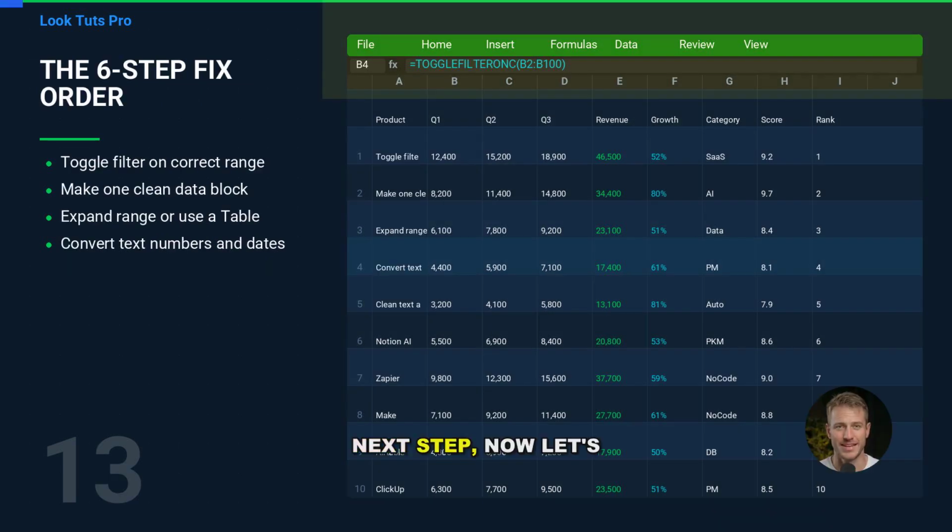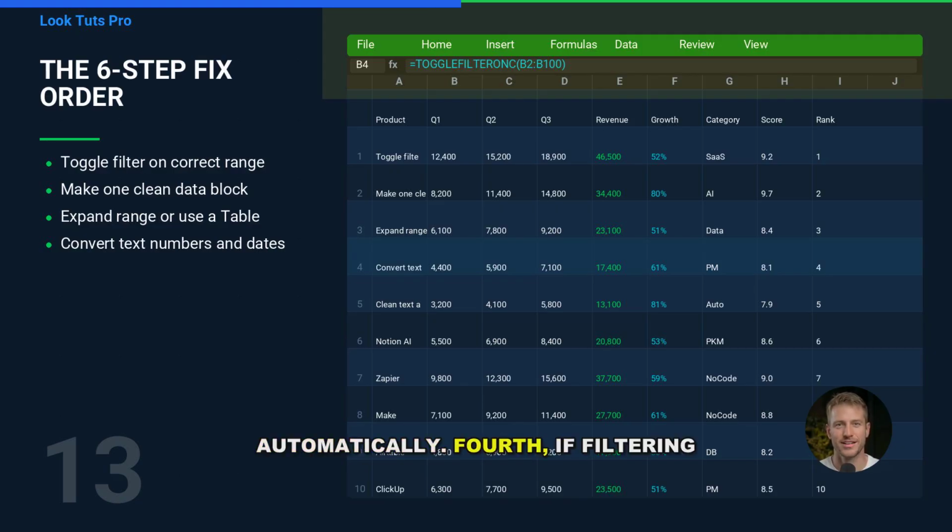Next step. Now let's put it into a fast, reliable troubleshooting order. First, click inside the dataset and toggle the filter off and on so you know Excel is targeting the right range. Second, verify the dataset is one continuous block, no blank rows, no merged headers, and one real header row. Third, confirm the filter range includes all rows and columns, or convert the range to a table so it expands automatically. Fourth, if filtering does nothing, convert text numbers and text dates into real values.